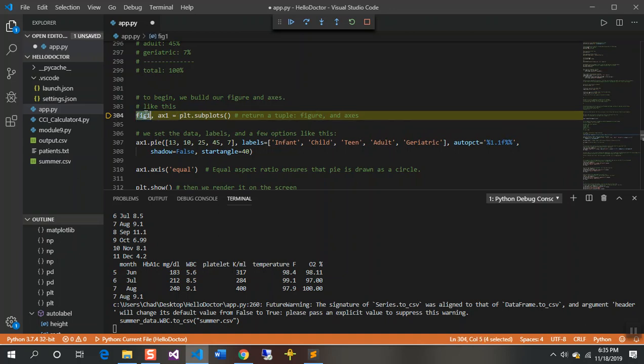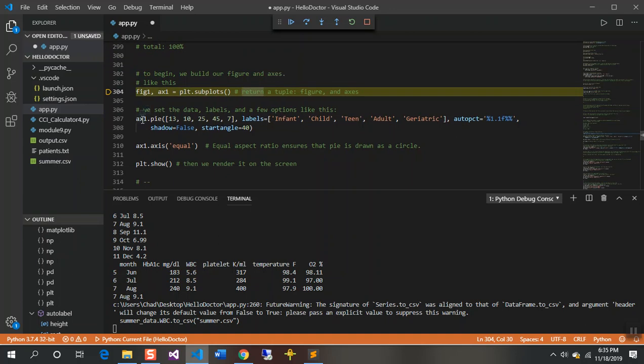So here's our figure called figure 1, and here's our axis. I just called it axis 1. You can call these things whatever you want, but it's returning us two things. And we can do with them what we want. I'm only dealing with the axis. I'm not touching the figure for this example.